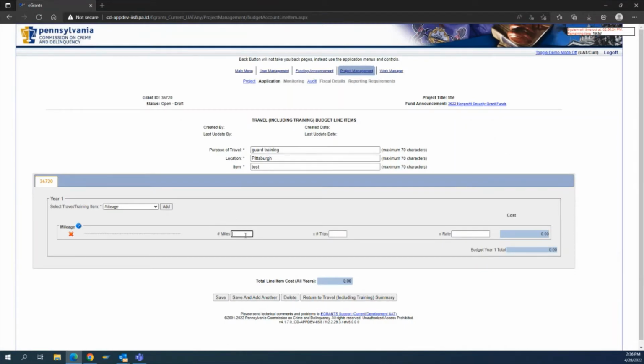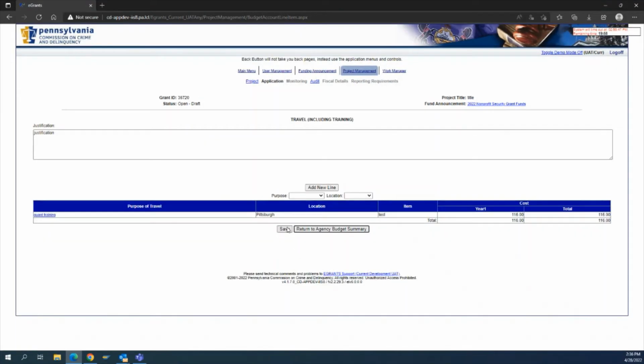And you'll say the number of miles traveled to the training, and then obviously the number of trips and the rate, which we do go by the GSA rates. So you can check out the GSA website if you have questions regarding that, and then just hit the save button. And hit save again.